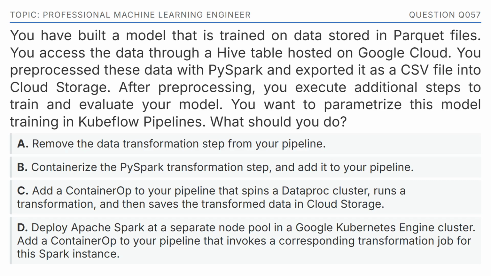What should you do? The options are: Option A, remove the data transformation step from your pipeline. Option B, containerize the PySpark transformation step and add it to your pipeline. Option C, add a container op to your pipeline that spins a Dataproc cluster, runs a transformation, and then saves the transformed data in cloud storage. Option D, deploy Apache Spark at a separate node pool in a Google Kubernetes engine cluster. Add a container op to your pipeline that invokes a corresponding transformation job for this Spark instance.